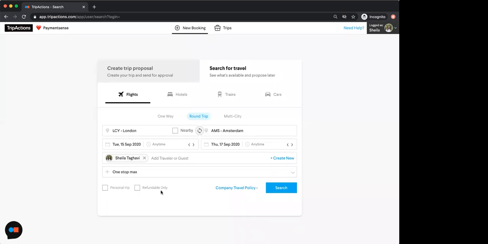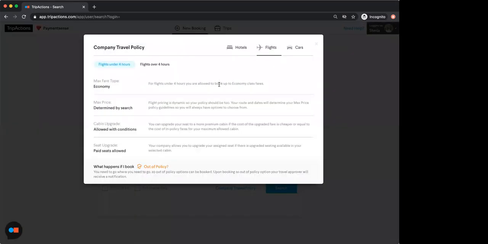If it's your first trip, I definitely recommend looking at your company travel policy. This will always be displayed for you. So we have in here flights, hotels, and car policies. If you have a flight that's under 4 hours or over 4 hours, there are different permissions to fly. So under 4 hours, your max fare is going to be economy. Over 4 is going to be premium economy. And then you're going to see what's considered out of policy.